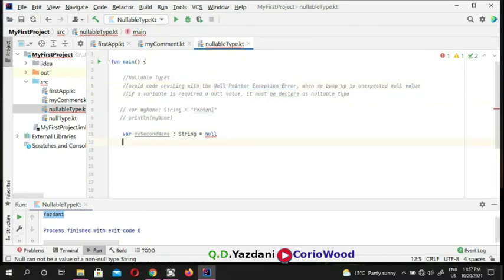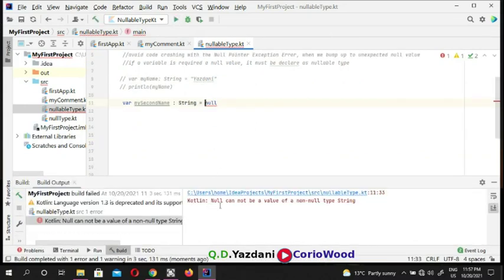All right, so if you run our code, you are going to see that Kotlin gets mad at us. It says that null cannot be a value of non-null type String. To solve this problem, if you put a question mark here, you see the problem is solved. Kotlin doesn't care anymore. By just putting this question mark, we have solved the problem, so Kotlin is okay with us.